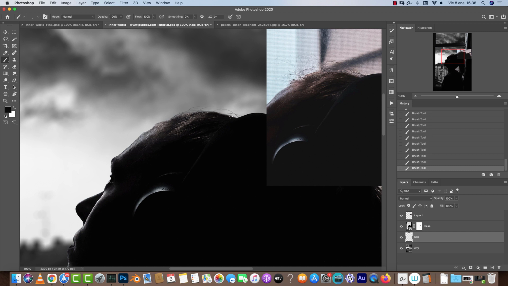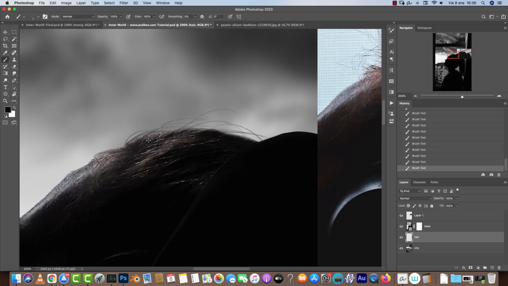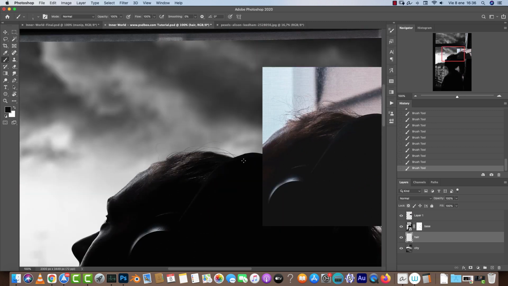I will move to fast forward here because it's just painting like this. It's not difficult, but it takes some time. So I will just fast forward a bit so you can see how I do it.